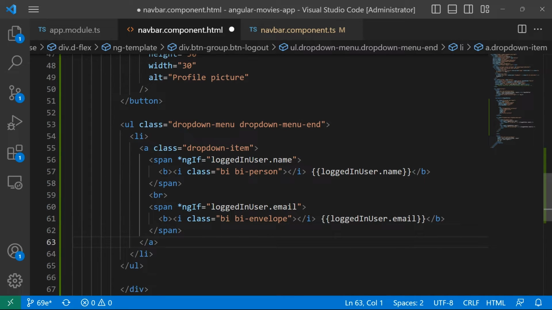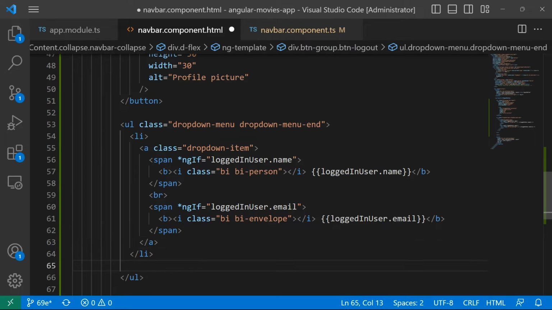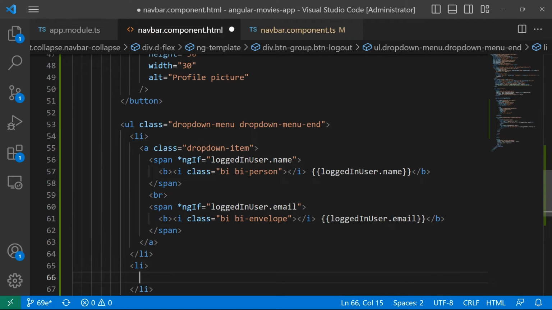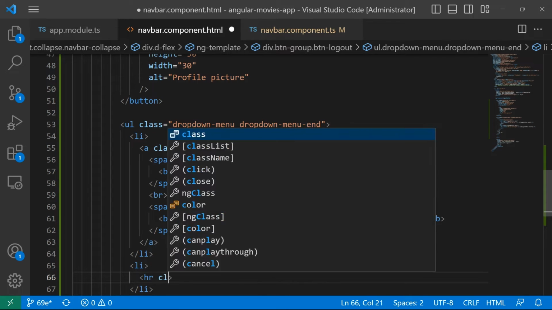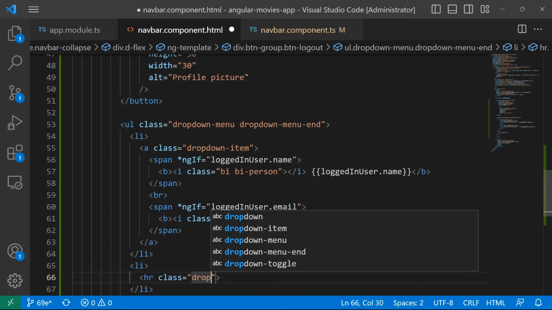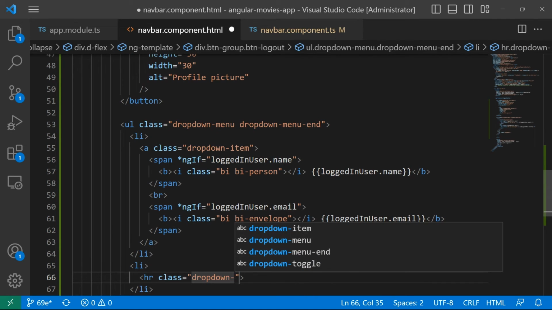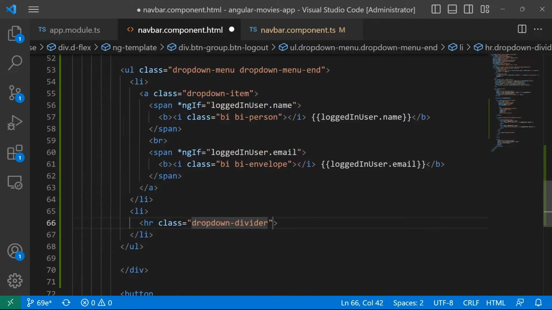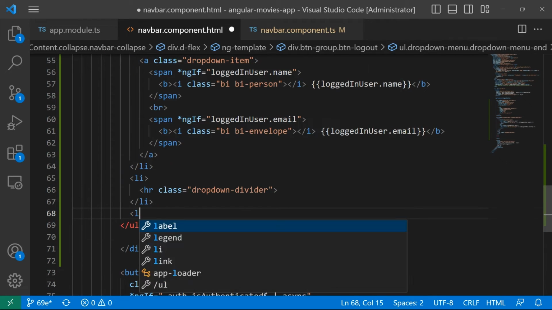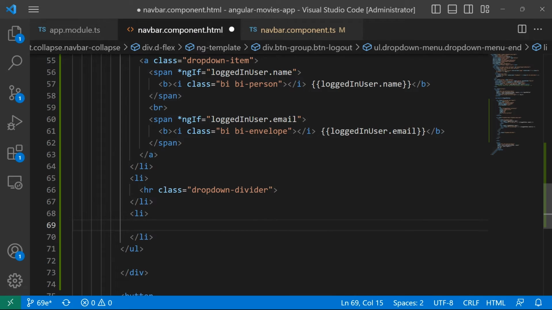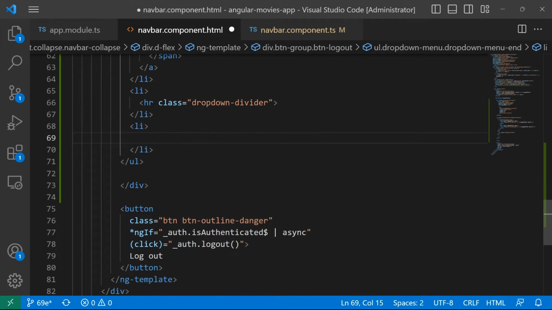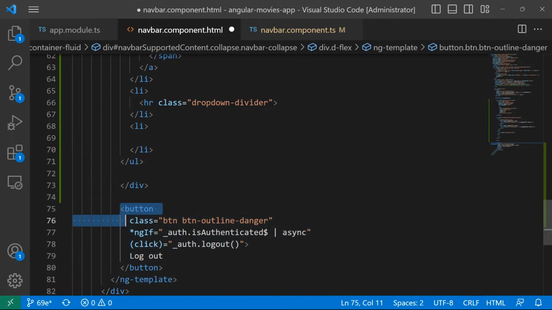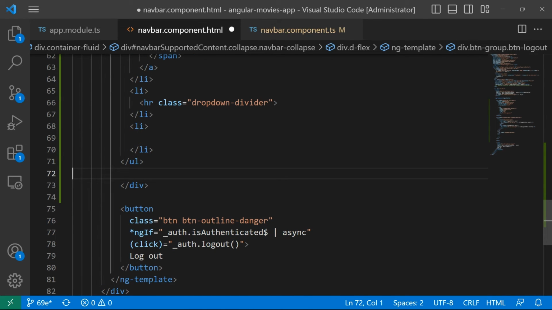Then after the first list item, we are going to have another list item, which is going to be just a divider. So for that, HR, this is going to have the class dropdown-divider. So now in here, let us add the last list item, which is going to have the logout button. For that, I'll just copy this button in here, or you can just create a new button.